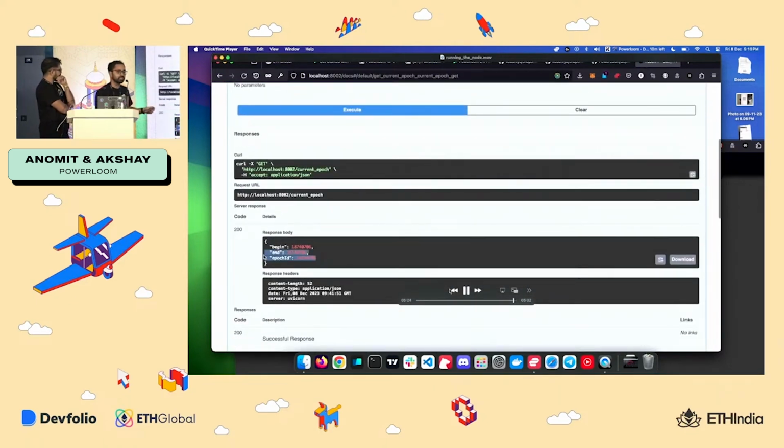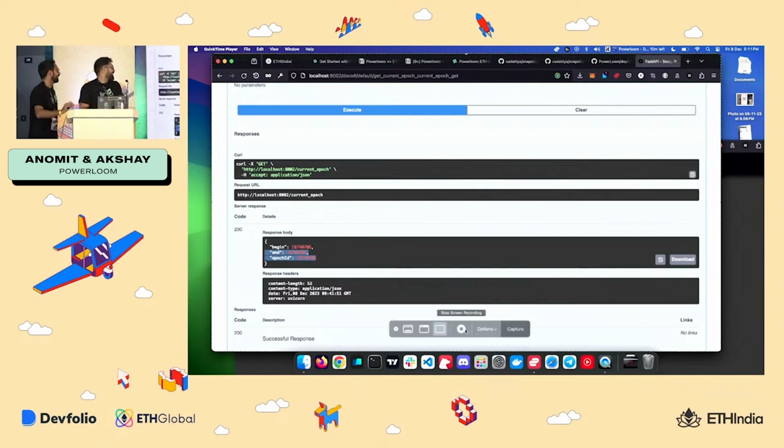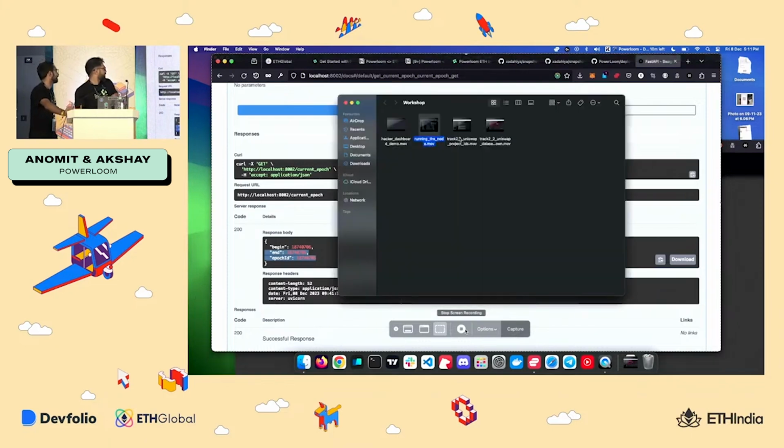Next, Anomit will explain the protocol state and the details: what the project ideas and tracks are, and what to build on. Yeah, Anomit. All right. First of all, your glitchy thing, I have to figure out how to move to the next.